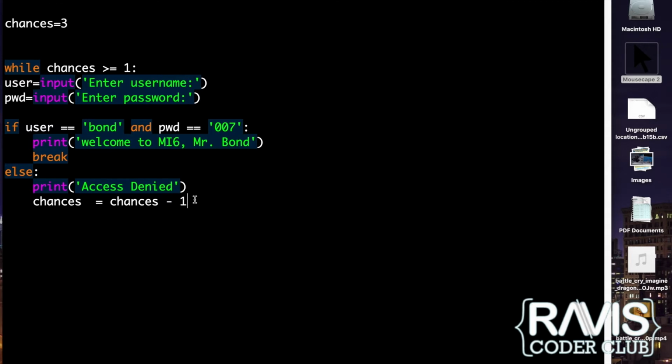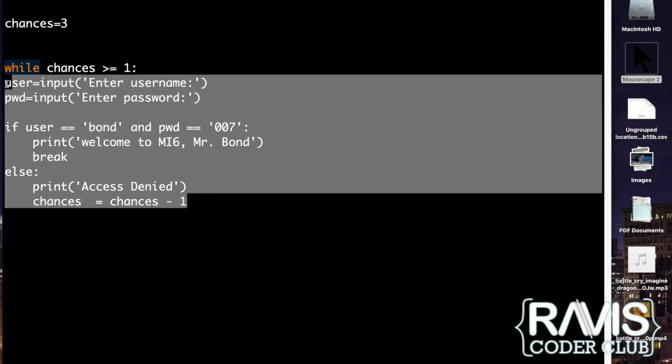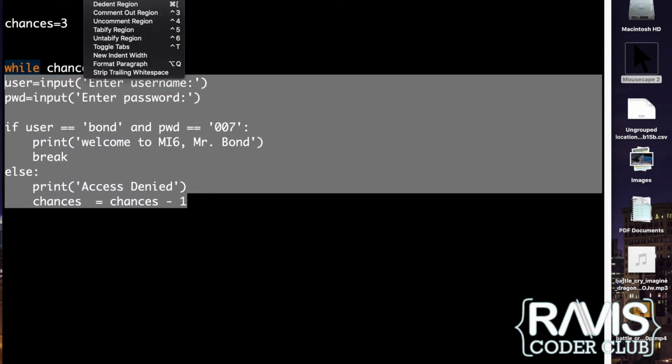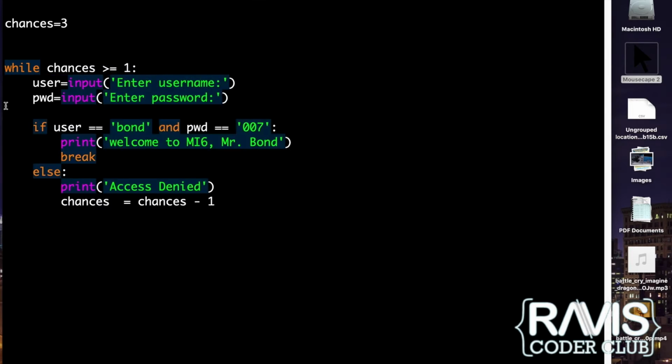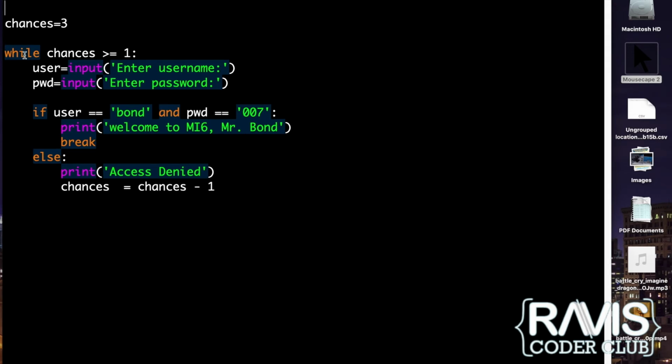Now this should be a part of the loop, so I will go to Format and Indent Region so that this whole section appears as a part of the loop. Get rid of this unnecessary space. So now this code will only run three times, and it's going to check if the username and password are correct. So let's save the code by doing command S.